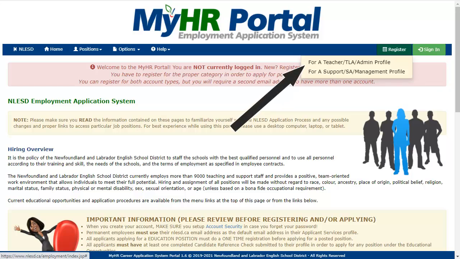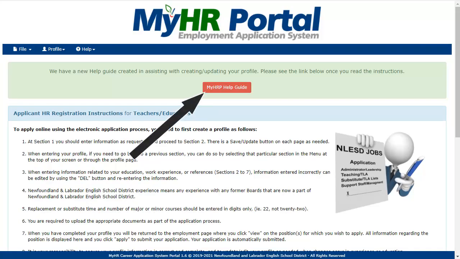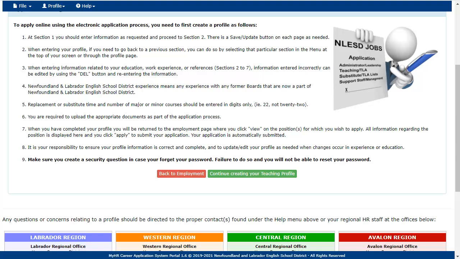And now I choose For a Teacher, Teaching Learning Assistant, or Admin Profile. Notice the link to the Help Guide. It provides more detail than does this walkthrough. Refer to it if you encounter issues not dealt with here. And now let's scroll down to see the rest of the page. I recommend that you reread the 9 items on this page before you start your own profile. Having done that, click here to continue.